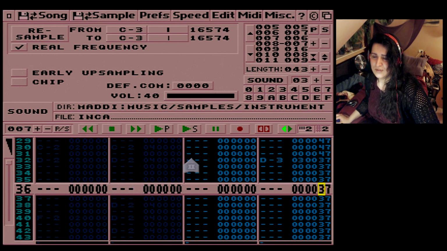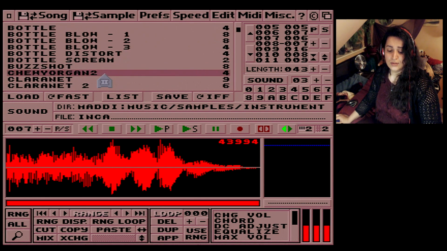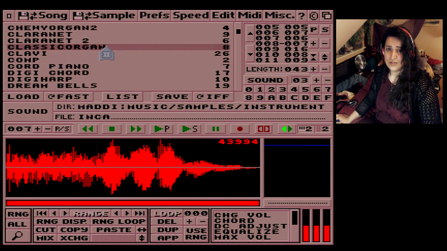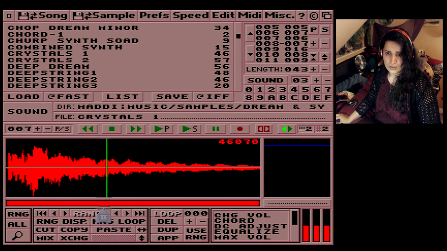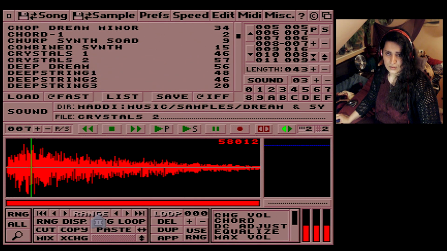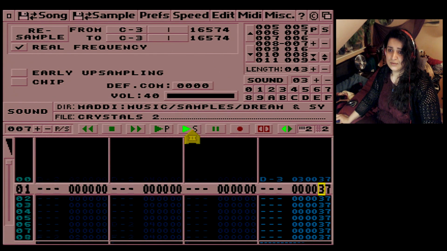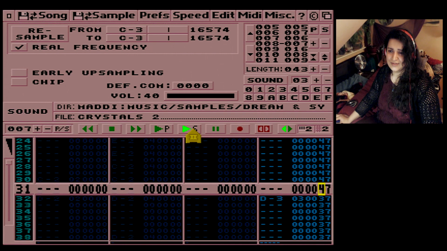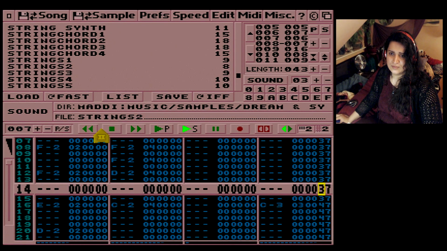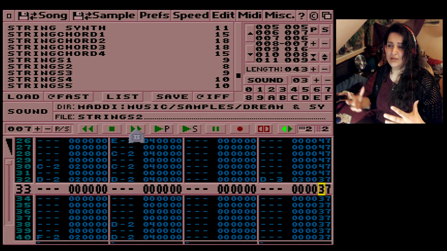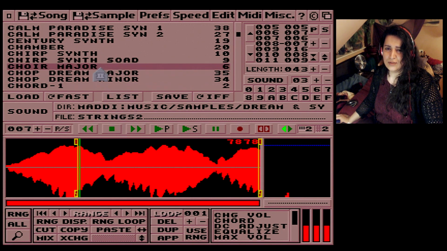You can do all sorts of things with this. Now, if you change the instrument, like if you change this Inca to, let's say for example, crystals, which is another sample which I sampled from... That's better. It changes the characteristics of each sample you use. You want absolutely anything there you want. So you've got the freedom to change the characteristics of the sound. So let's go back to crystal, because I like crystal with this effect, to be honest.